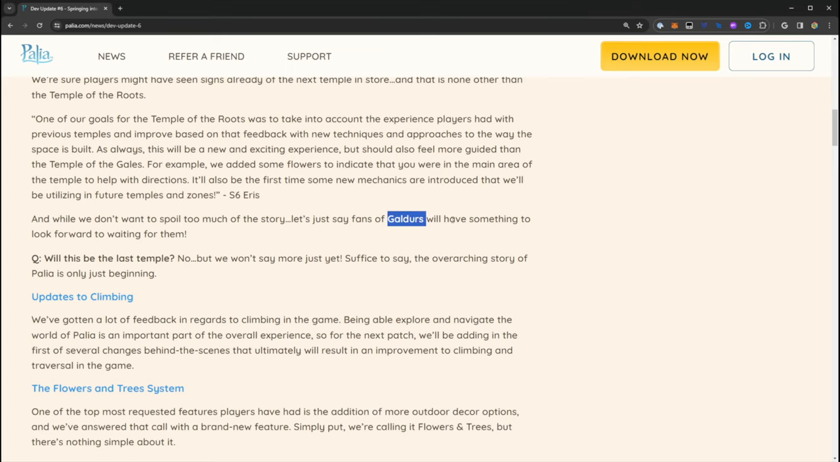I don't know what that is, but hopefully somebody can tell me what that is. Many don't do temples because it's confusing. Yeah, I get that. Will this be the last temple? No, but we won't say more just yet. Suffice to say, the overarching story of Palia is only just the beginning.